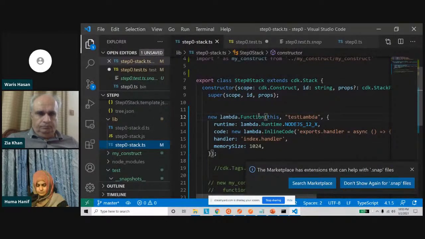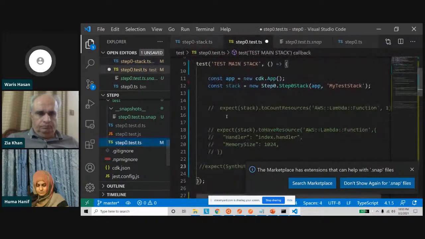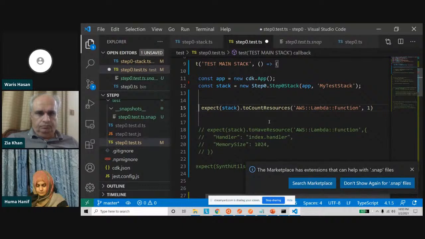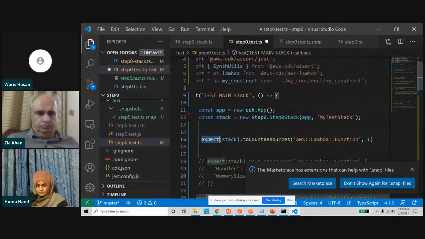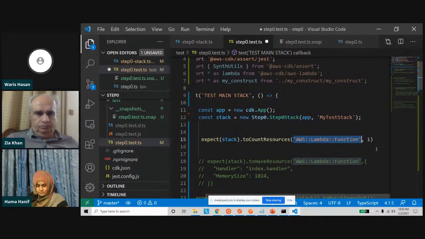Like I can have a look at the resources that were made inside my stack. To do that, you have this tag which is more specific to CDK. And here you will write expect stack, this stack that we just initialized, to count resources. And what kind of resources? I'm saying I want to look for AWS Lambda function. And how many am I expecting? I'm expecting just one Lambda function in my stack. And that's true, right? Because we just created one Lambda function, and this test should pass.